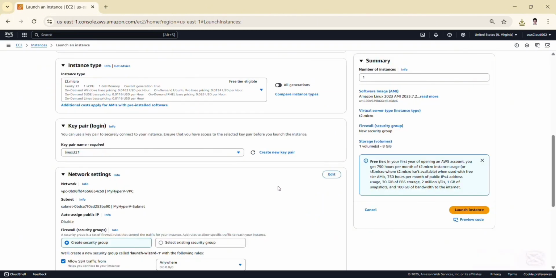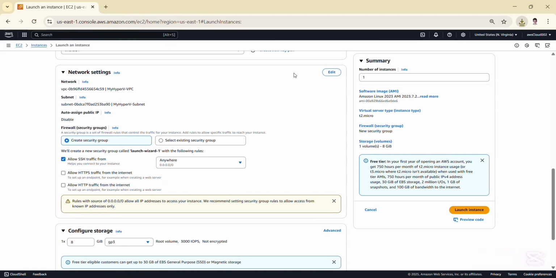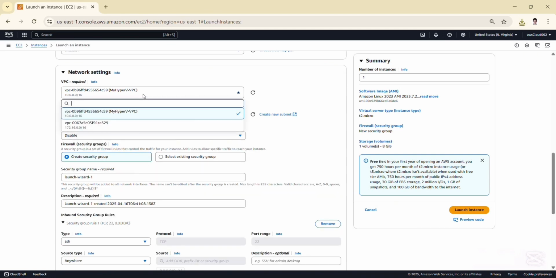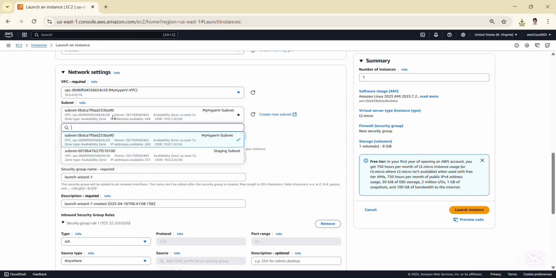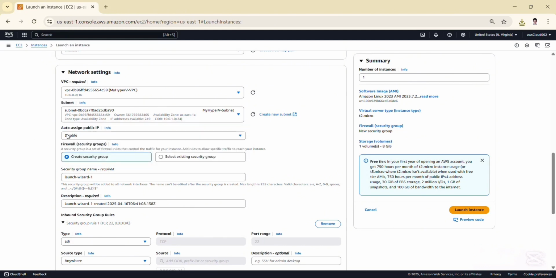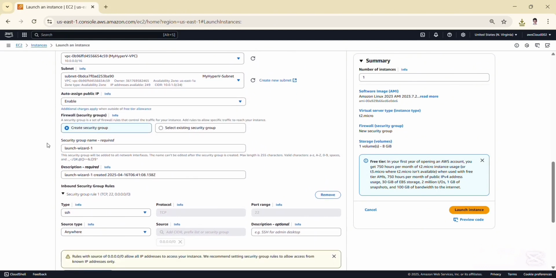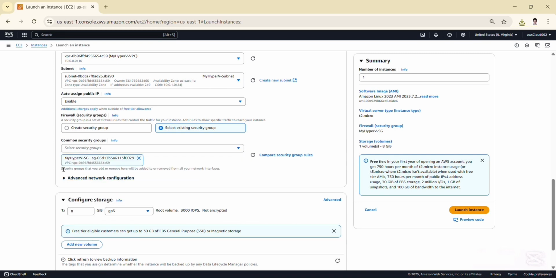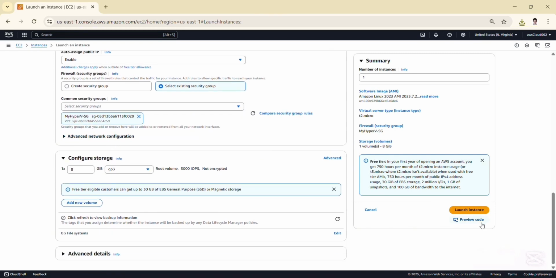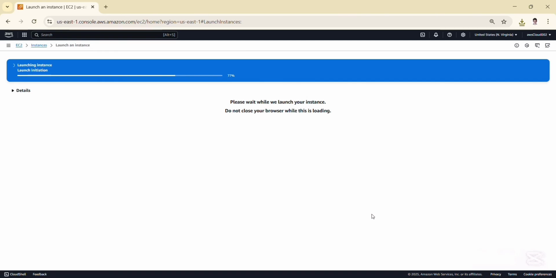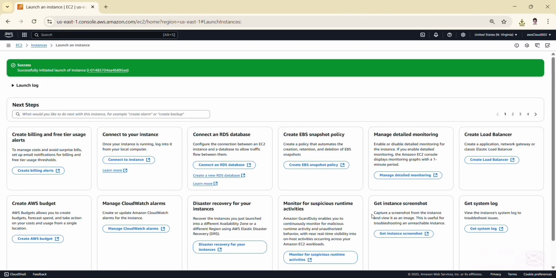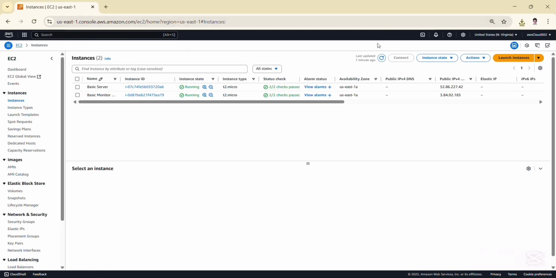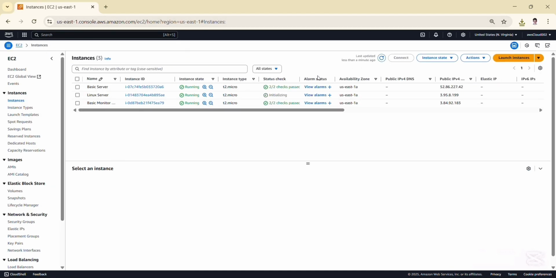Alright, for the network settings, I have to choose the VPC and the subnet, and I have to enable it, and I will choose the existing security group, which I have already created earlier, and just click launch instance. Alright, it successfully initiated the instance, so we can go and test CloudWatch.